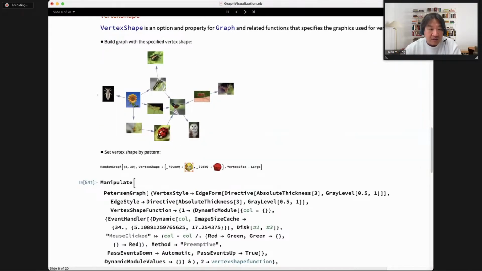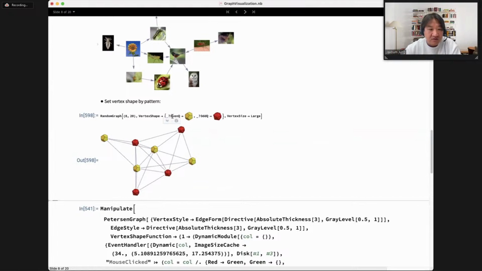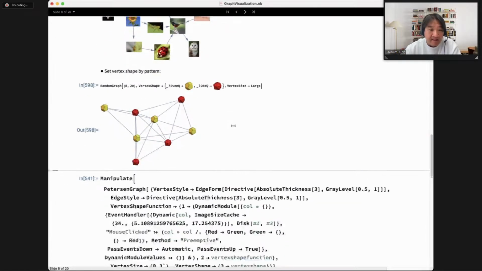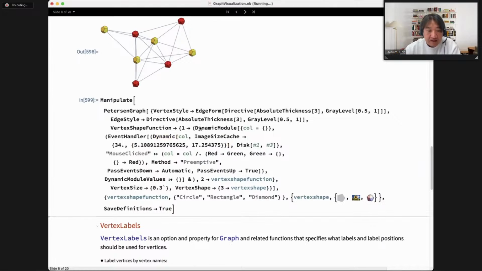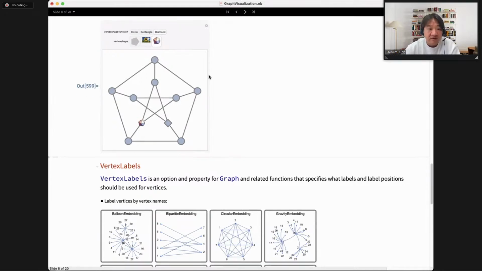Or you can use Graphics3D in this case. And in this one, I'm using one shape if the vertex name is even, and if odd, I'm using red. So like I said, vertex shape can be 2D graphics, an image, or 3D graphics, and this is another vertex shape example. You can change using predefined shapes, or like I showed, you can use custom vertex shape functions.